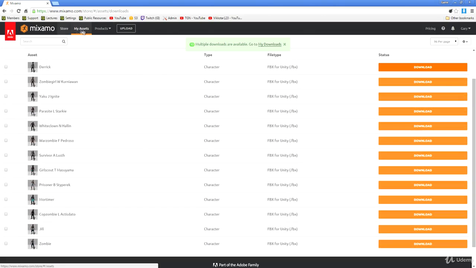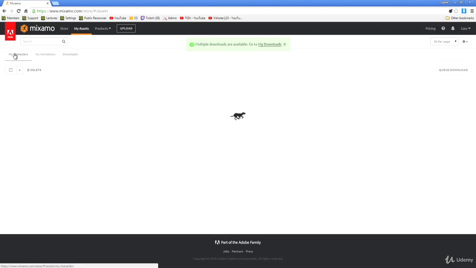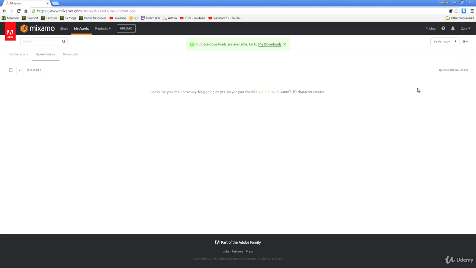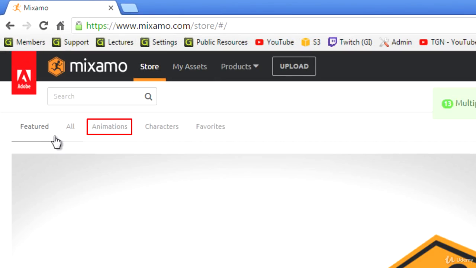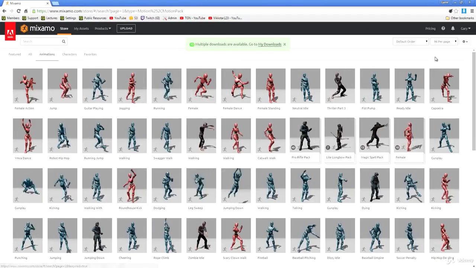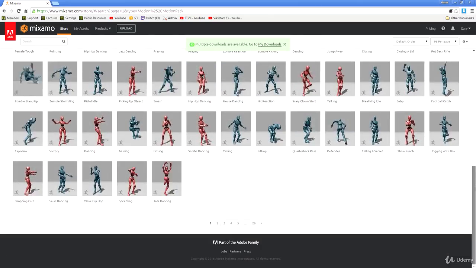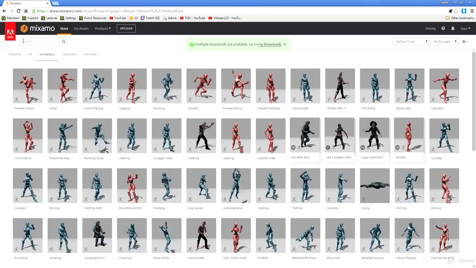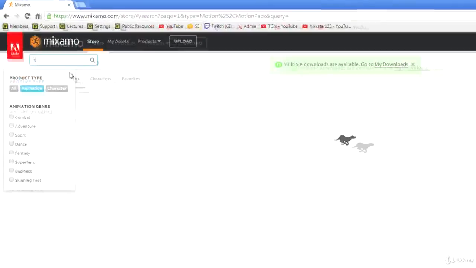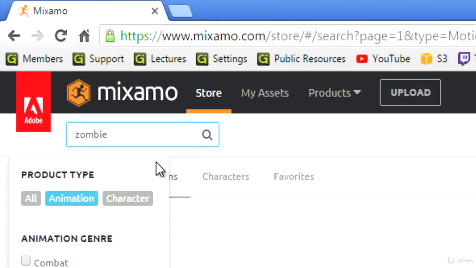So if we go back to my assets, you can see that if we choose my characters, we see all the characters that we've added to our assets. But if I choose my animations, you can see I haven't got any at the moment. So let's go shopping for animation, folks. I'm going to click on the store again, and choose animations this time from the navigation bar. Now there's loads and loads of animations. I mean, there's pages and pages of them. So a good start is to go to the search bar after you've selected animations and type in zombie.